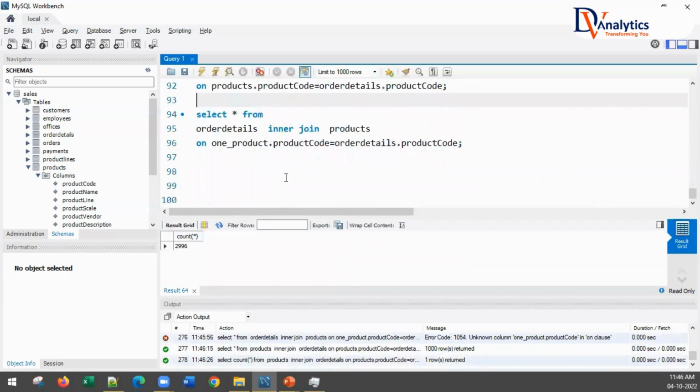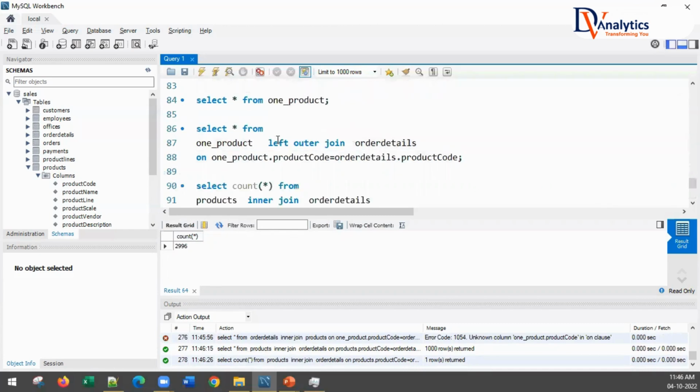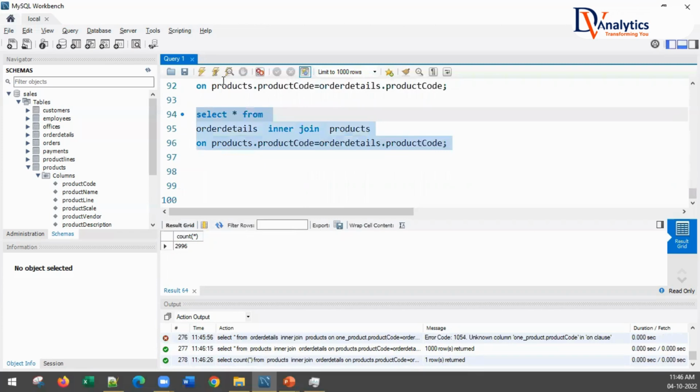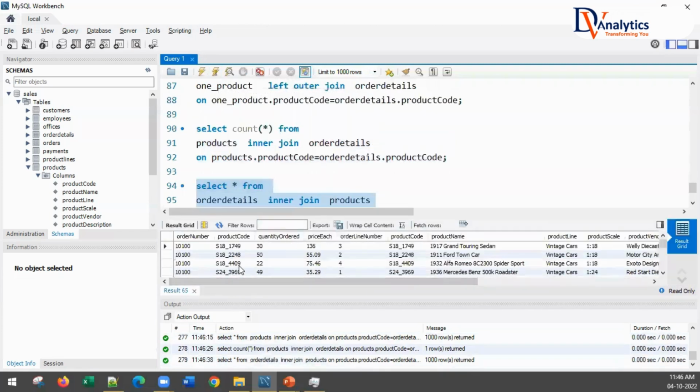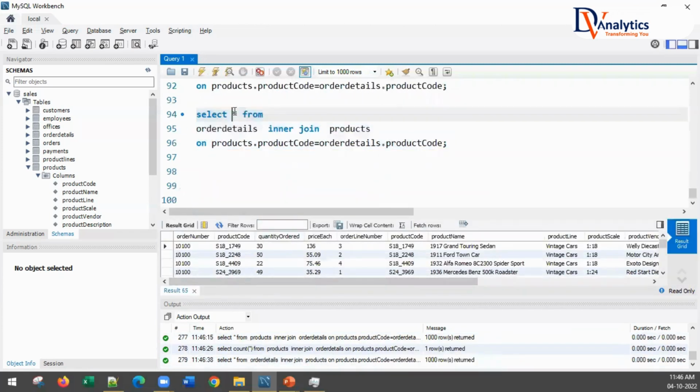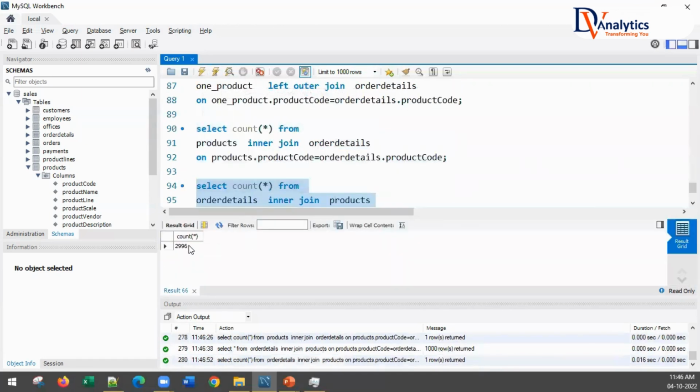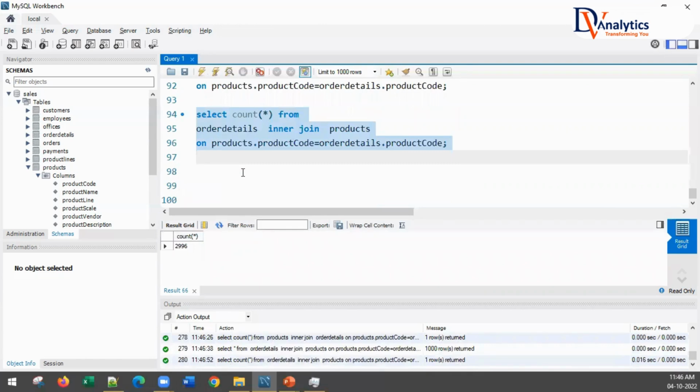That's fine. Now we will go here and then select star. We have changed the order now: order details and product. That is working fine. Let us see the count here. Since I told you the order doesn't matter, here also it should be 2996 only. 2996. So in inner join, because we are getting the intersection between these two, it doesn't really matter.